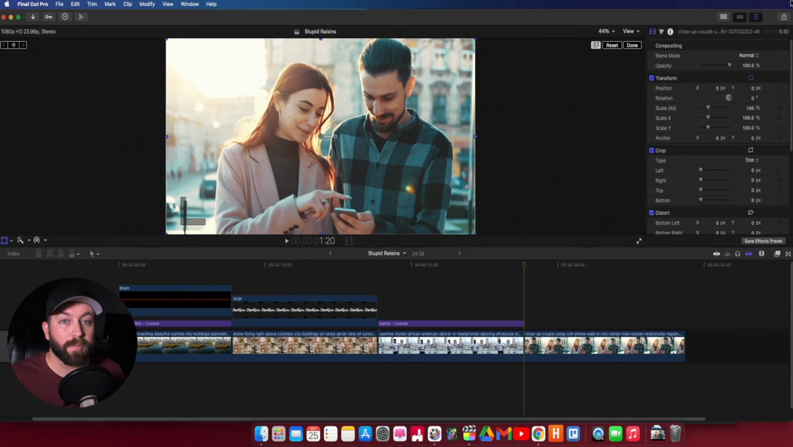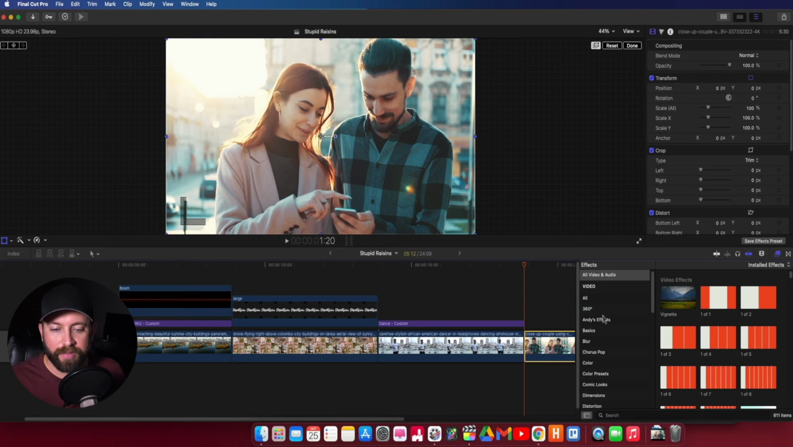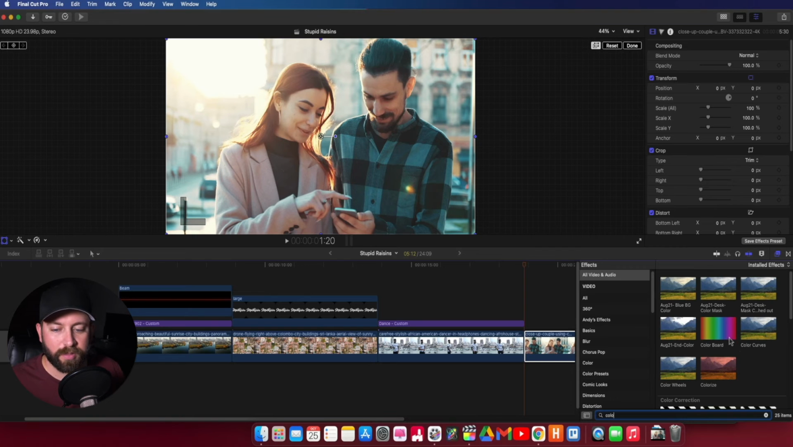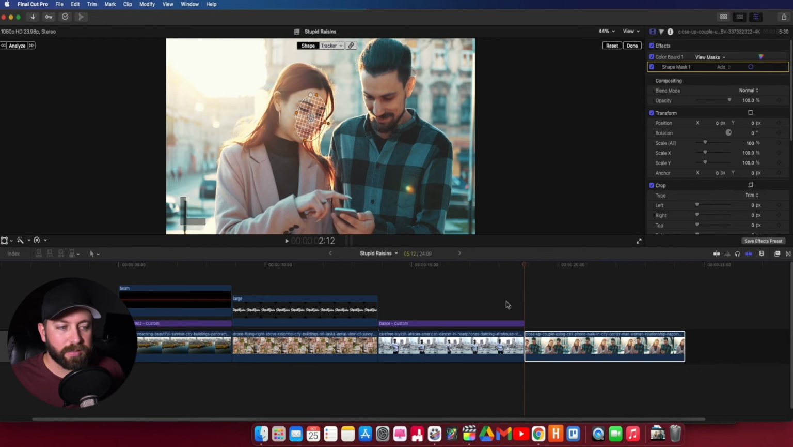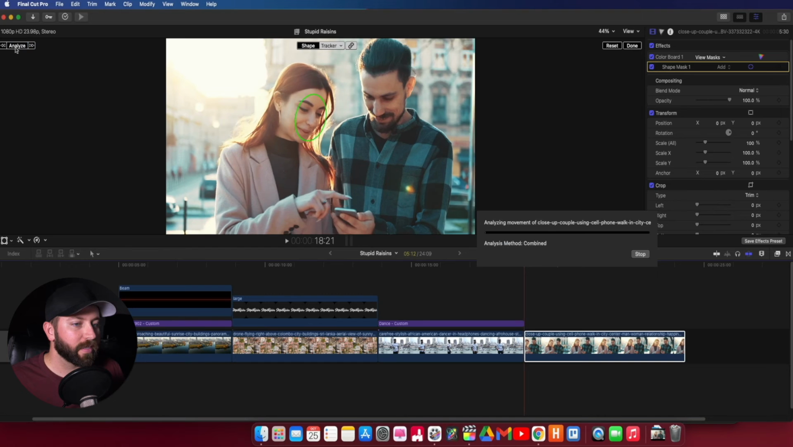So we're gonna configure the motion tracker to help out with adjusting the color and exposure in the image to bring focus and to highlight the subject on the left. So we're gonna go to the effects browser. Let's click on that, type in color, and we got the color board right here. So we're gonna drag that over to her face, and let's go ahead and let that analyze.